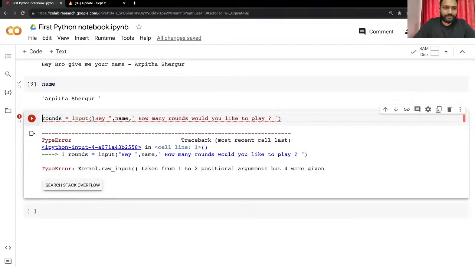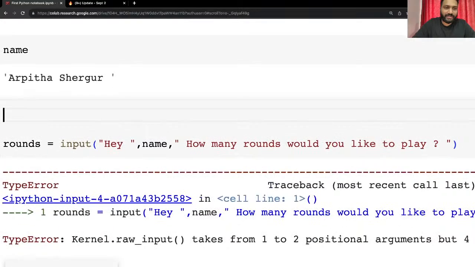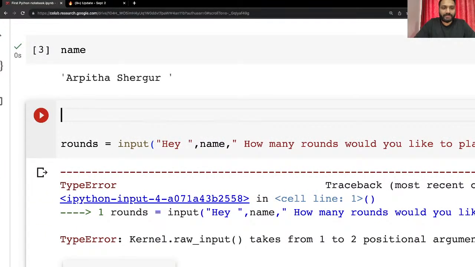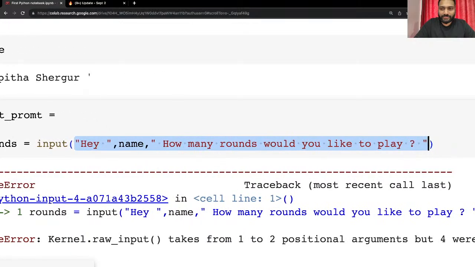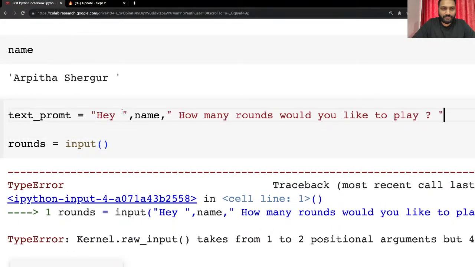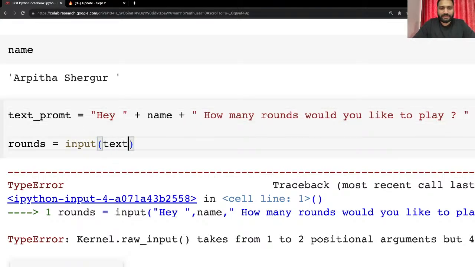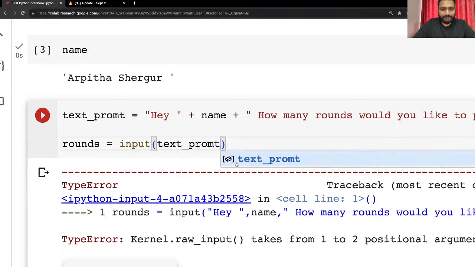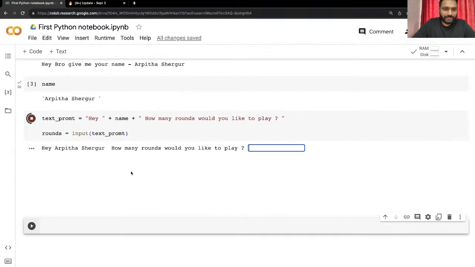Inside input, this doesn't work like this. So we need to make a text like this first. Text prompt. I have to concatenate everything. Instead of this, I will use a plus mark in between. Then I'll take the text prompt here. Okay, now this will work.